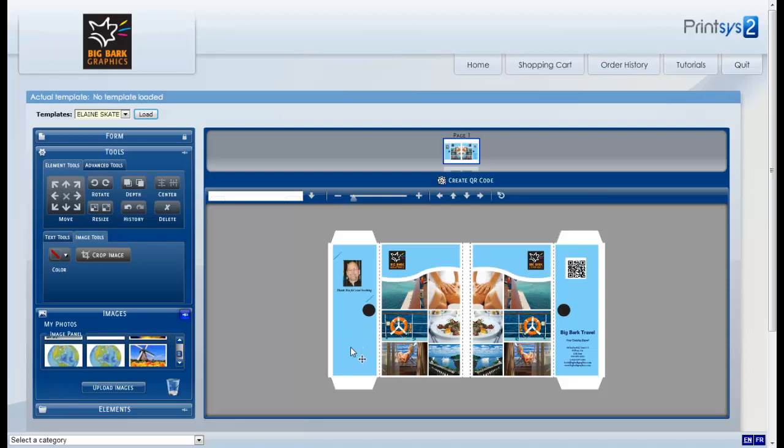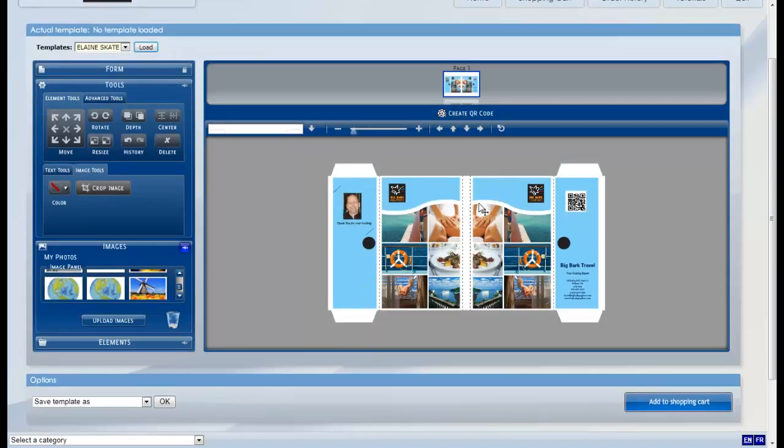This is your jacket. And once you're happy with the jacket and you have your logo and all your information, I'm not going to add any more, but you can add anything you want. You see how easy that is. Then I'm just going to save it. So you just hit Save Template As.